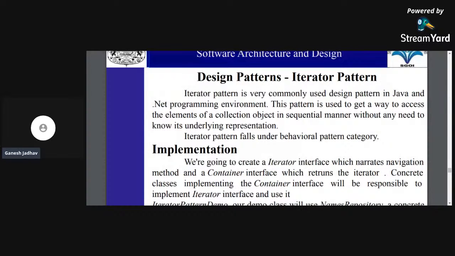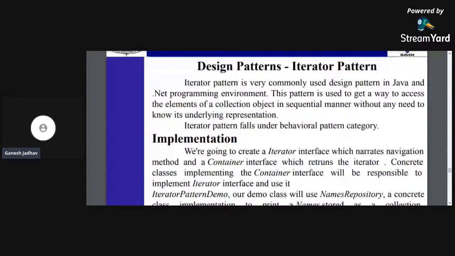So this is the iterator pattern. It is used to access the elements of a collection of objects in a sequential manner. It falls under the behavioral patterns because there are a number of objects that communicate with each other, or are functionally dependent on each other.